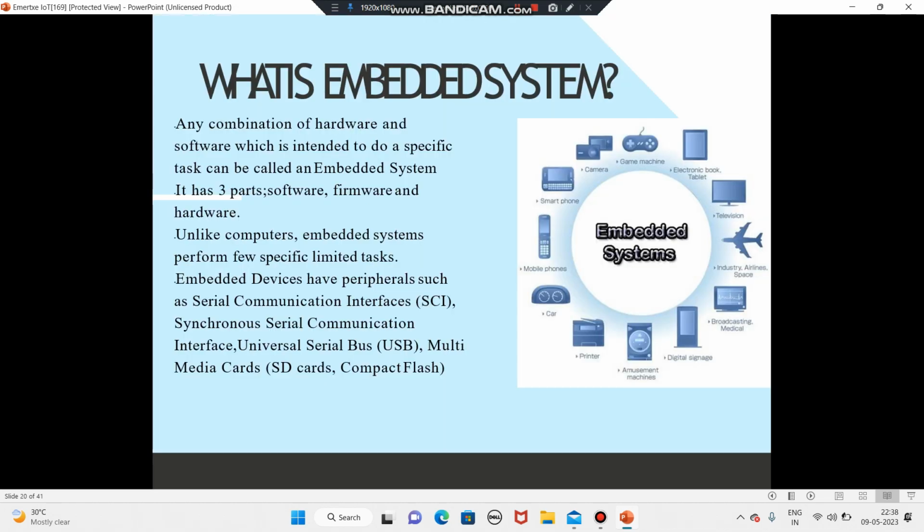In this, what is an embedded system? A combination of hardware and software which is integrated to do a specific task can be called an embedded system. It has three parts: software, firmware, and hardware. Unlike computers, embedded systems perform a few specific limited tasks.